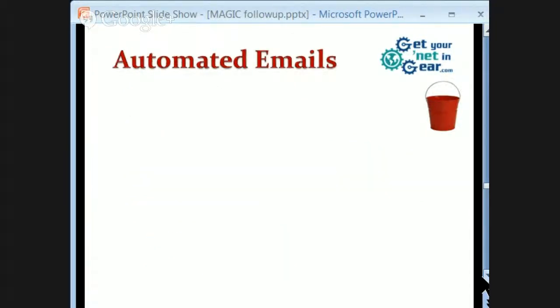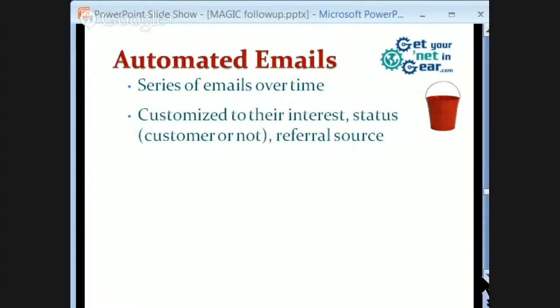Automated emails are a little bit different than newsletters in that it's a series of emails over time. So if you can imagine that somebody was interested, say we offer a blogging system, and somebody had expressed an interest in that, we can send them an email the first week of their interest, and then we can customize it based on their interest and status.